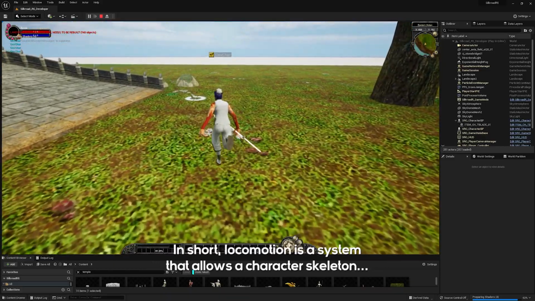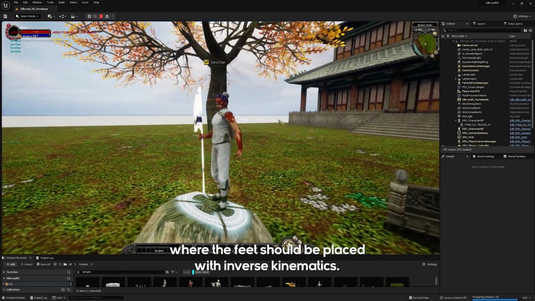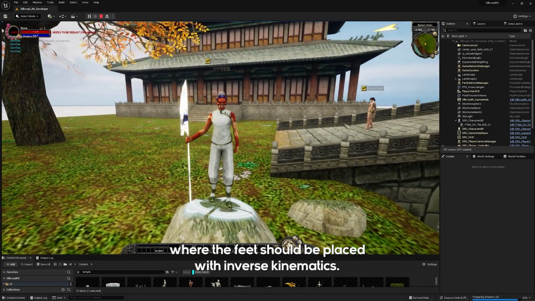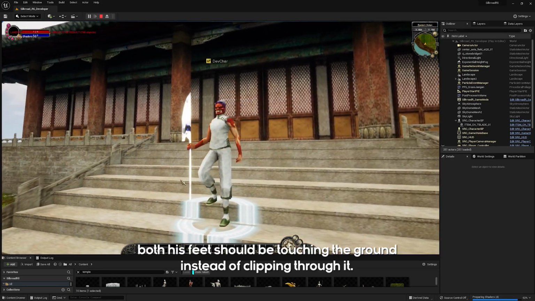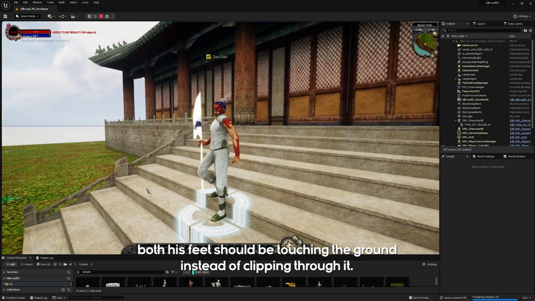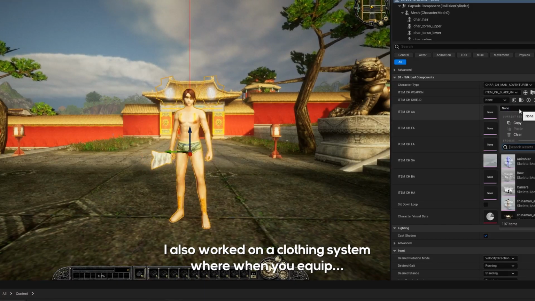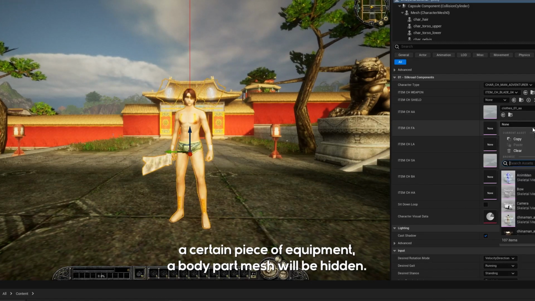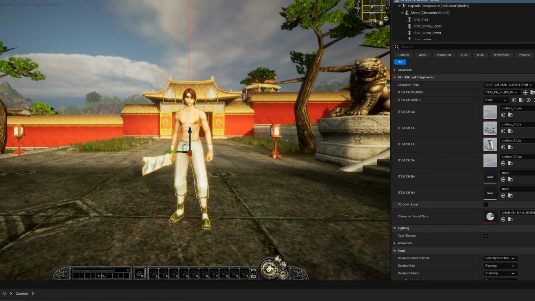In short, locomotion is a system that tells the character's skeleton where the feet should be placed with inverse kinematics. For example, when the character stands on a steep hill, both his feet should be touching the ground instead of clipping through it. I also worked on a clothing system where when you equip a certain piece of equipment, a body part mesh will be hidden.